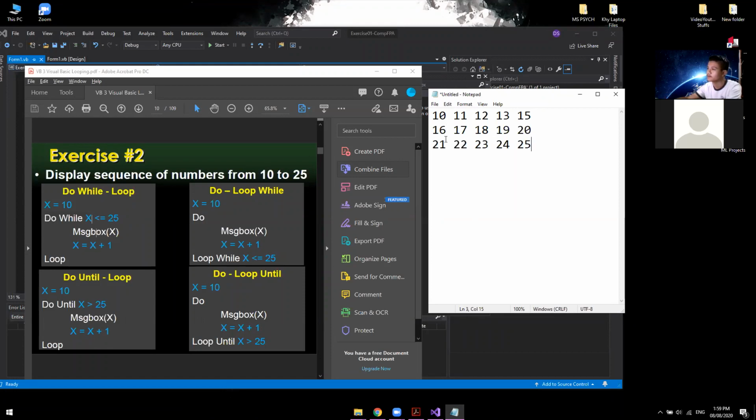May na-miss pa ako. 1, 2, 3, 4, 5, 5, 10, 15. Parang may mali. 10, 11, 12, 13. Ayan. May na-miss ako. 14. So, ilang beses siya nag-loop? 16. So, 5, 10, plus 6 is 16.